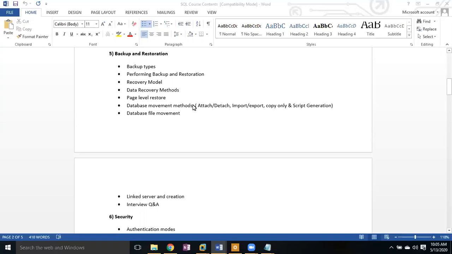And the final one is copy only. Nobody prefers to use this option in a real-time environment. Using the copy option, we can move multiple databases at a time from one environment to another. We'll see the copy only option, and once that is complete, we'll go with the new topic, data file movement method. Let's get started with the copy only option.